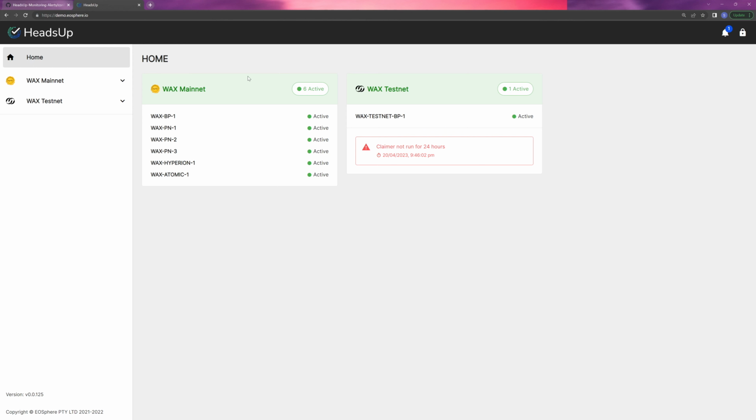And you'll be greeted with, this is the main page, right? On the left-hand side, you can see a navigational bar, Wax Mainnet and Wax Testnet. I've set both of those up. What's pretty cool about HeadsUp is you can add multiple different chains, and they just rack up on the left-hand side. In the middle is like the overview. As you add more chains, testnets, etc., they'll take up extra blocks. But you can see these are all the nodes that we've actually got configured, and you can see that they're currently showing active. Wax Testnet, it's just a BP that's configured, and you can see a claimer hasn't run.